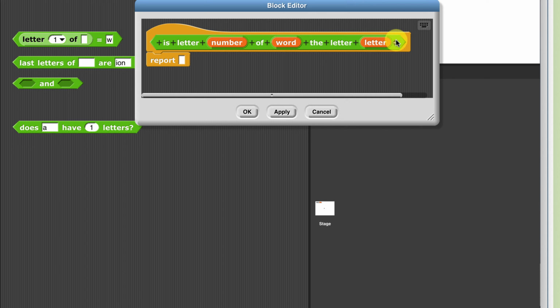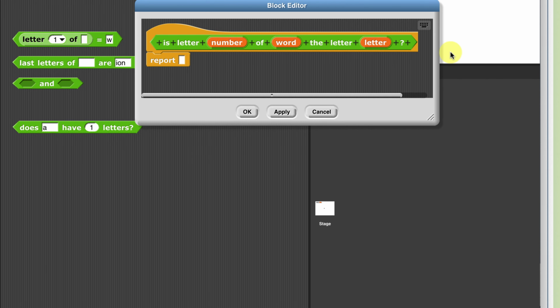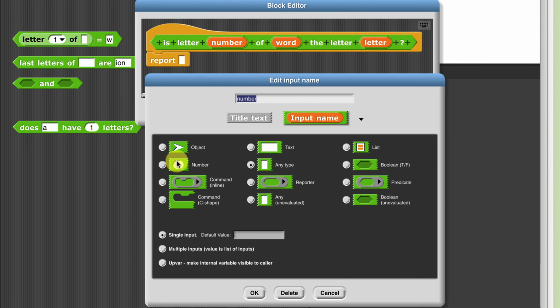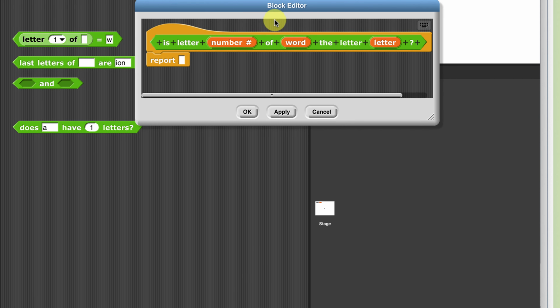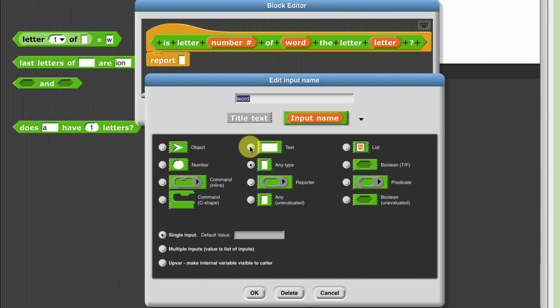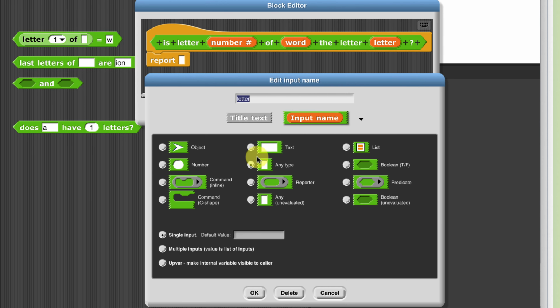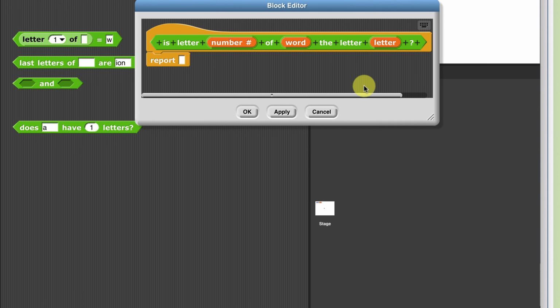Okay, let me put a question mark at the end as title text, so I don't make the mistake from a couple videos ago. And number is going to be a number, so I'm choosing my types here just to be a little bit more explicit. Word is going to be text, and a letter is going to be text also. I don't think they have one for character, do they? No. So it's going to be also text.